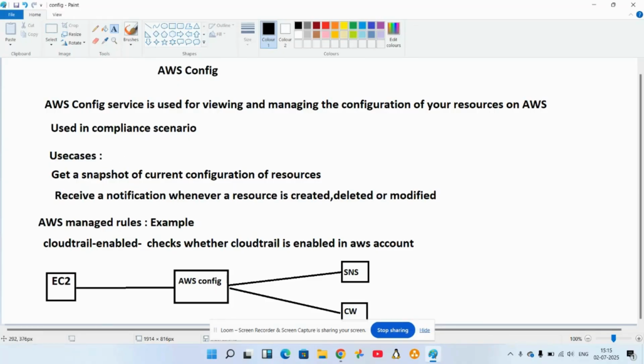For example, let us say we have an EC2 here, and I have enabled AWS Config for this EC2. Let us say I am disabling the monitoring or changing the default configuration of this EC2. This configuration change is sent to AWS Config. AWS Config will evaluate the configuration and it can trigger the SNS topic so that it can send notification via email or SMS, or it can alert CloudWatch also.